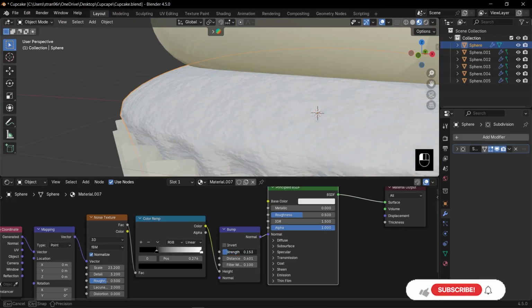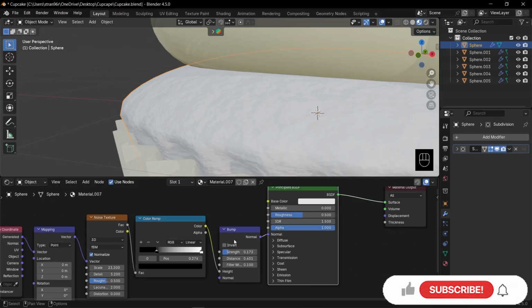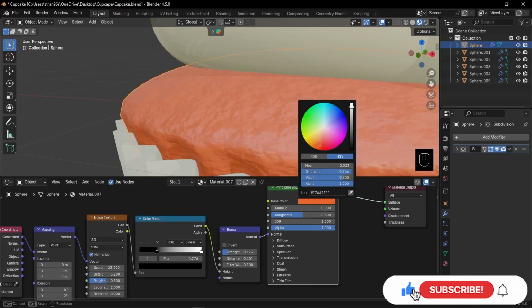Now reduce the bump strength a bit so the effect is gentle. Set the base color to a warm light brown. This reads like baked cake.